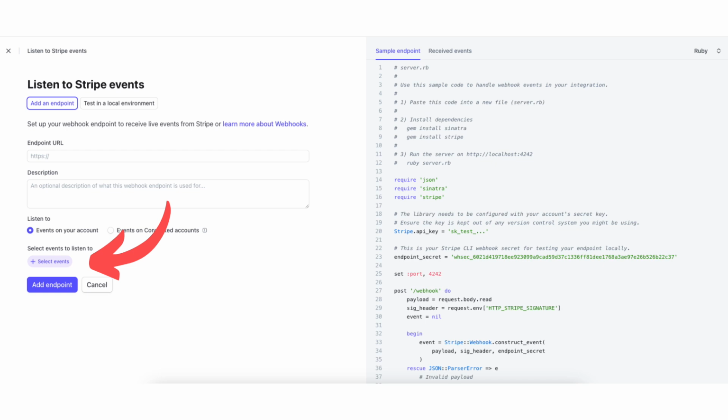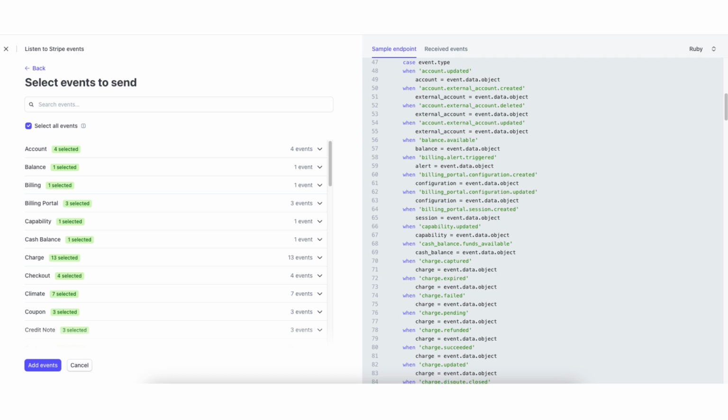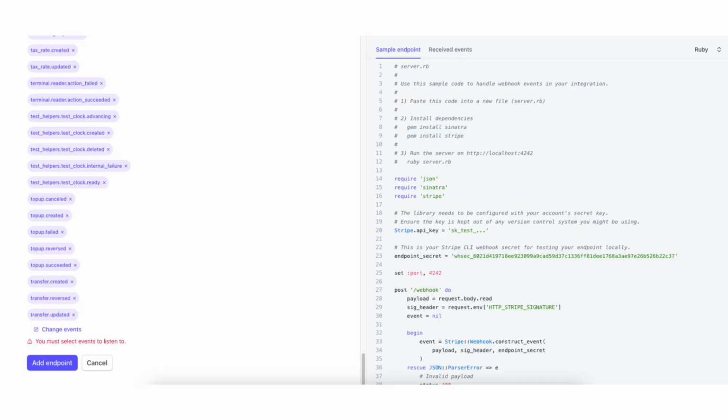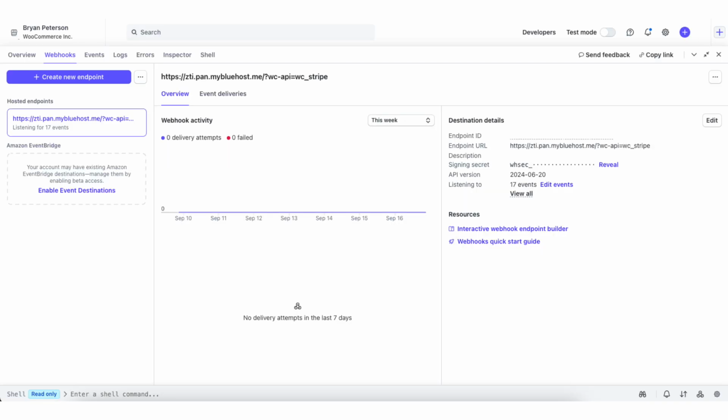Where you see Select Events to listen to, click Select Events. Next, you can select events that you want. I recommend selecting Select All Events. Feel free to select individual ones as needed. Next, click the Add Events button. Next, click the Add Endpoint button. It'll take you back to the Webhooks page in Stripe.